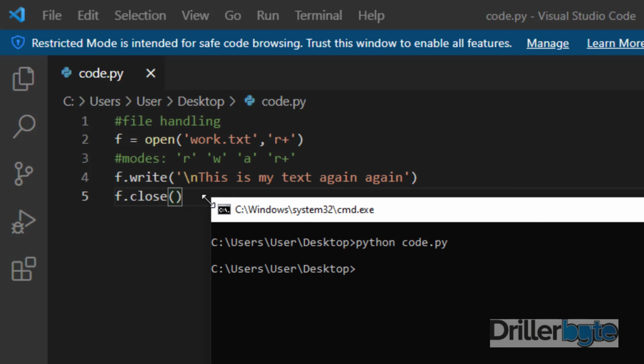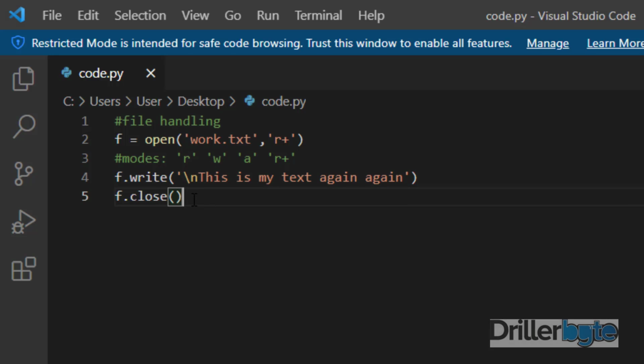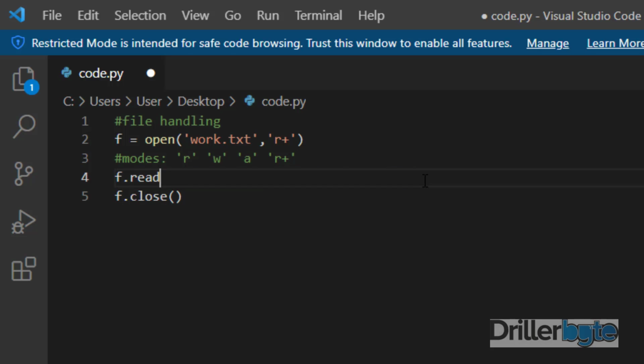Now I can come back here, and then I will read what I have. Remember, when you're reading the text, you don't need to put anything in your brackets. You just want to read the text. Now print what I'm reading out. Notice I'm not changing the mode, guys. I'll print what I'm reading out right here. So print f.read, and then I'm closing the file as well.